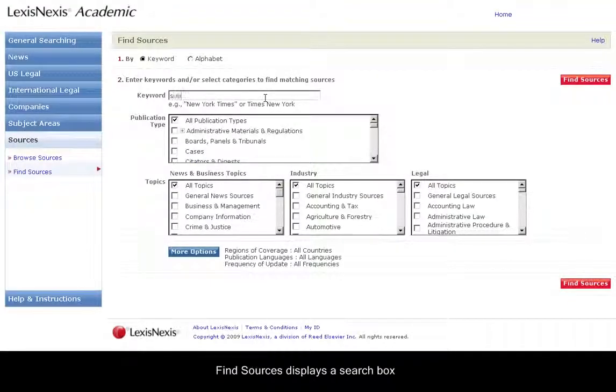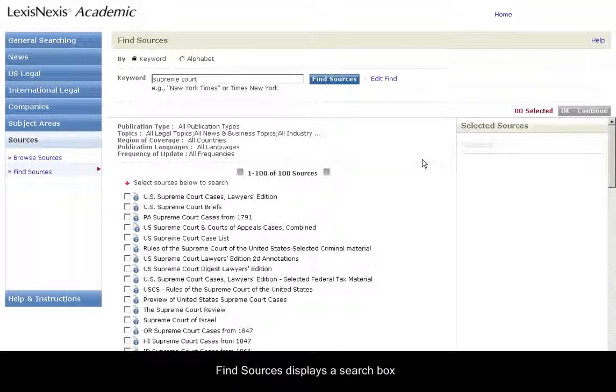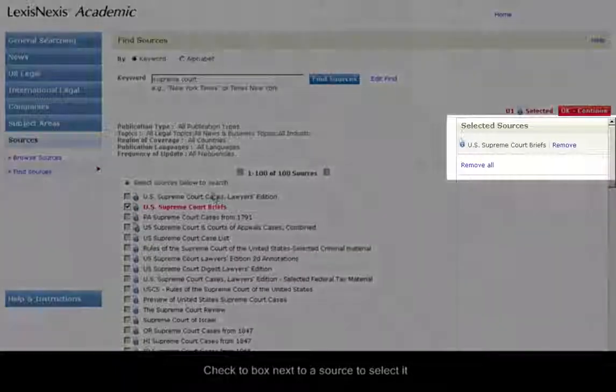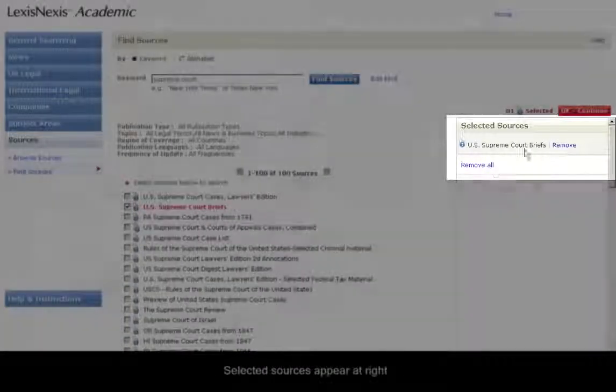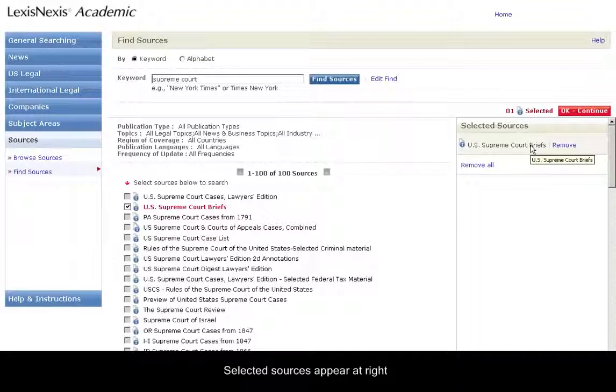if I wanted to find sources related to the Supreme Court, I could simply type the word Supreme Court here in the box and click the Find Sources button off on the right. Let's say I decide I want to look at U.S. Supreme Court briefs. I've selected that source, and now it appears over here on the right in the selected source list. I can remove it, or I can pick out other sources to combine in my search. For now, let's just search this single source.